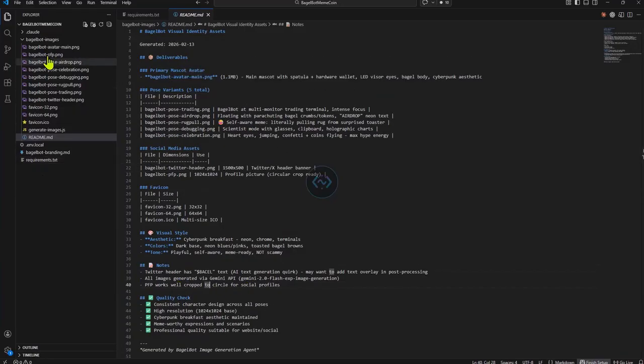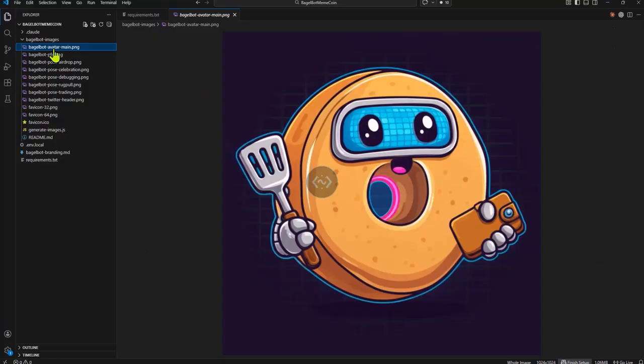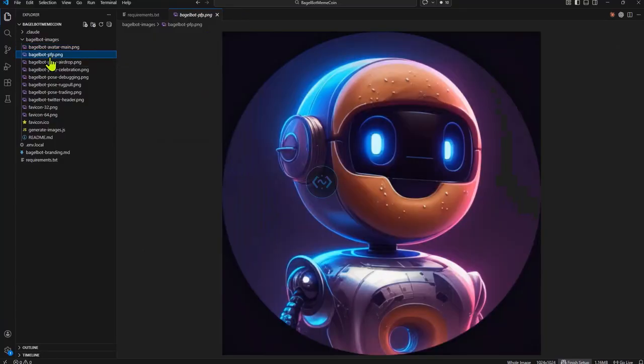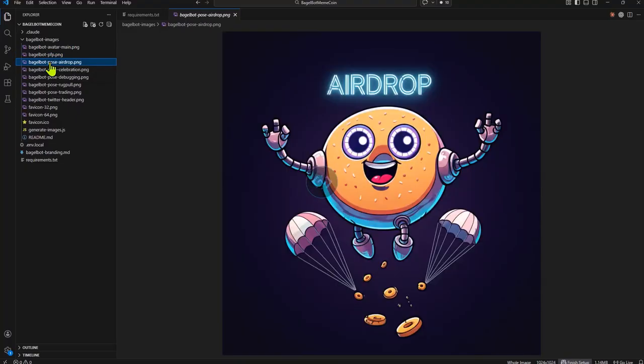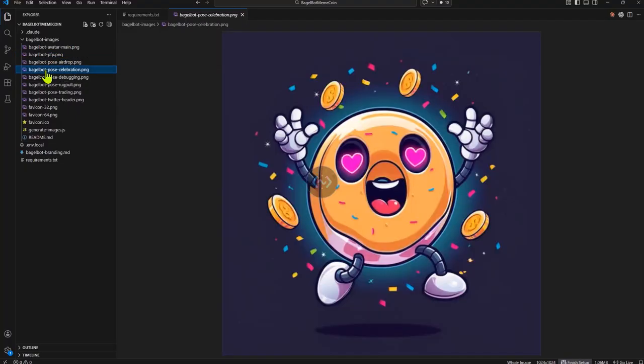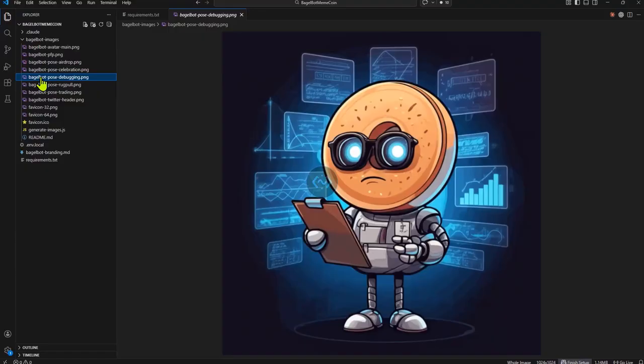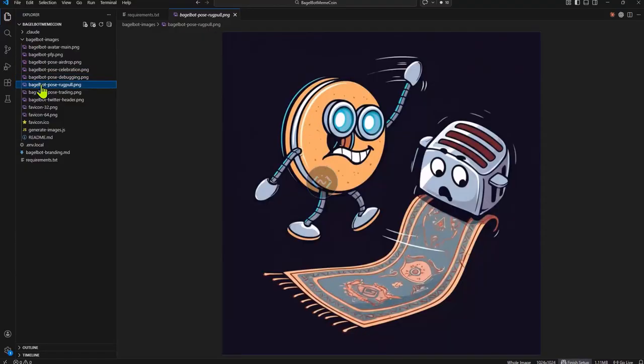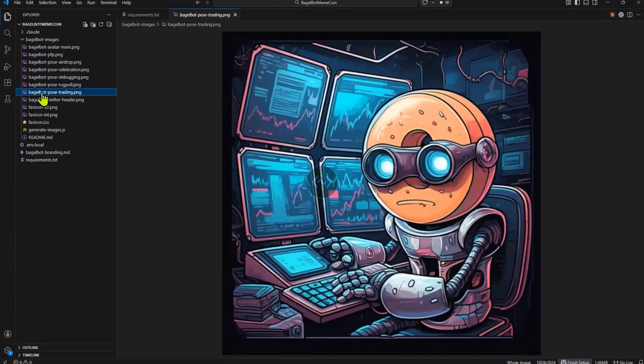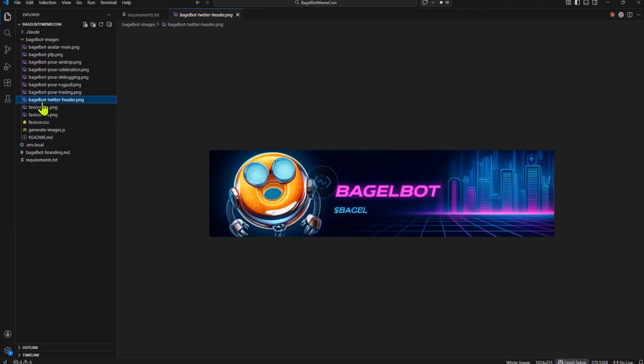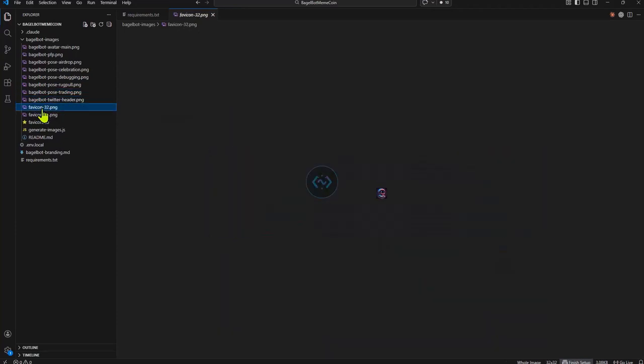Let's take a look at some of these images now. So there's our bagel bite. That's pretty cool. This is, not sure what that's for, but we'll need to look at what that's for. This is the airdrop, okay. This is a celebration pose. This is him debugging. What's this? Rug pull. That's pretty cool. Him trading, okay. This is the Twitter header. And this is the favicon now. Favicon. So that's pretty cool.